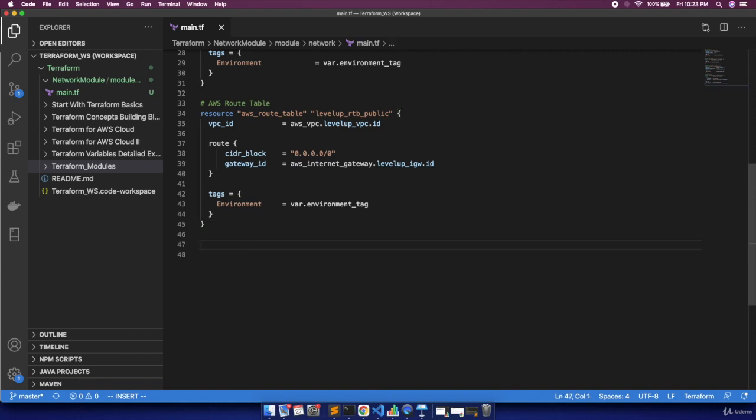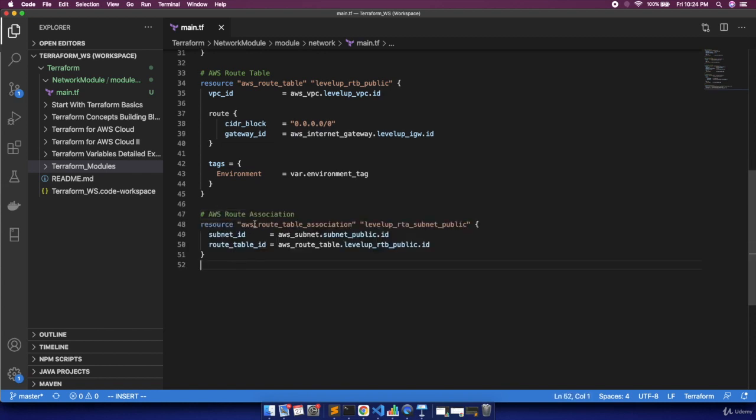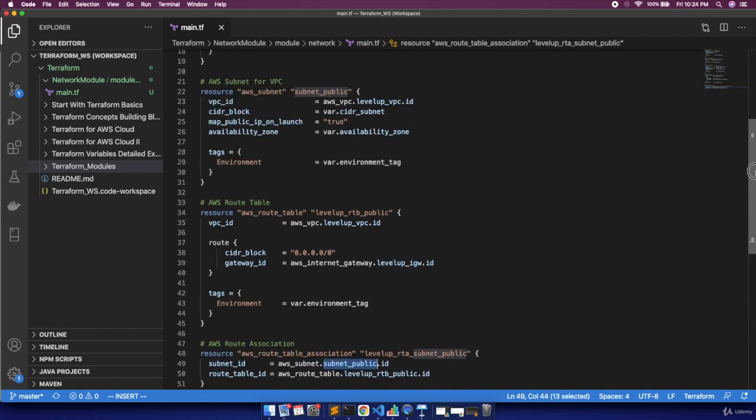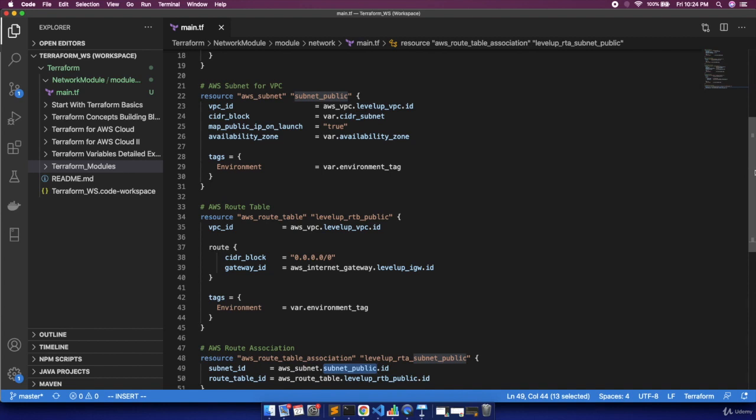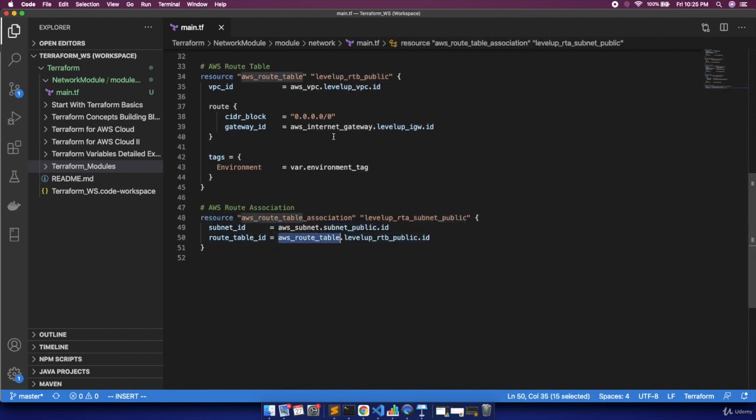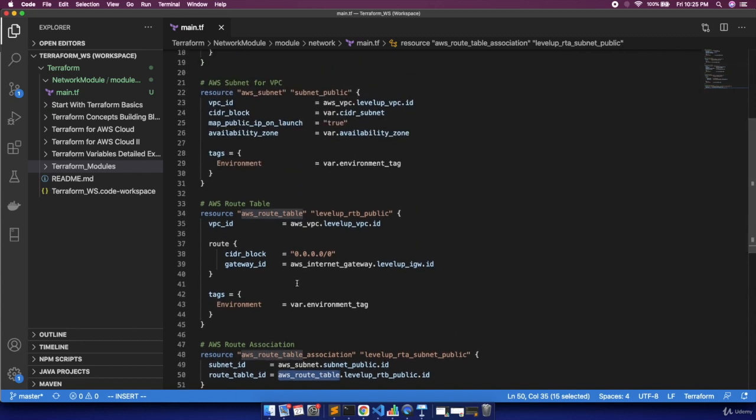After this, once you define the route, you need to define the association as well. So I will define the aws_route_table_association. The name of the route table association will be levelup_rta_subnet_public. Here I'm defining the association with the public subnet which I have created, aws_subnet.subnet_public, and the route table which we just defined for the internet gateway. So we are opening a connection between the internet gateway and the subnet by this particular association.